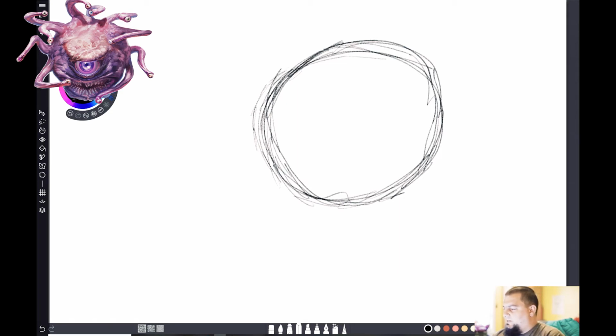And then I have to decide, do I want the eye facing front? Do I want it off to one of the sides? I'm actually going to try to make it kind of a profile look. That is, we're looking at the side a little bit of the creature. I'm going to do what's called a 3/4 view.